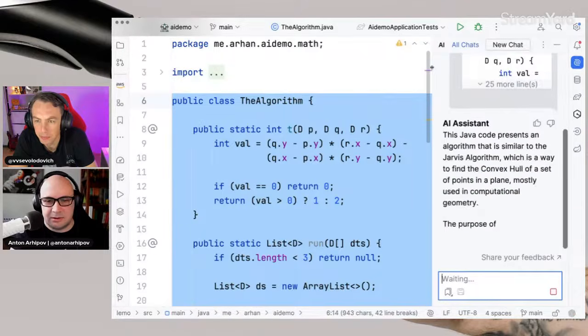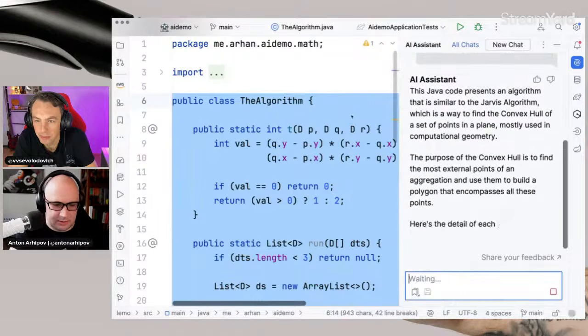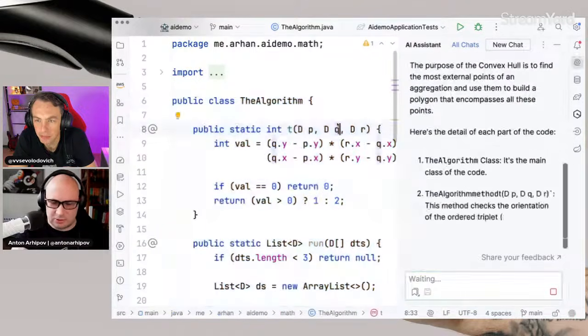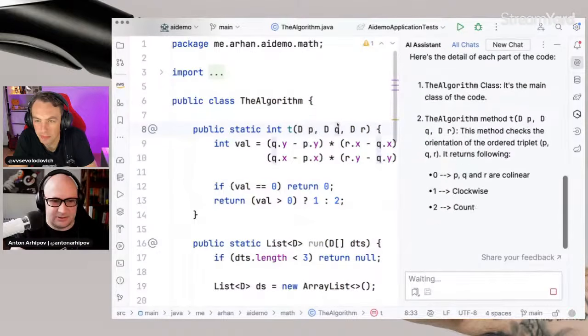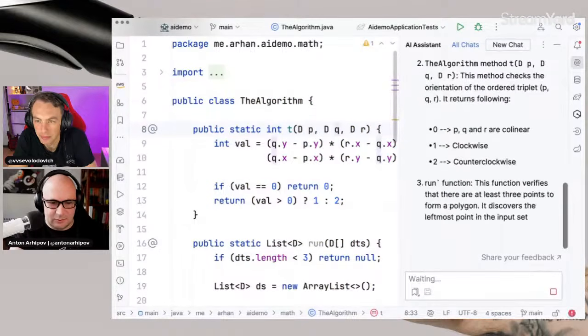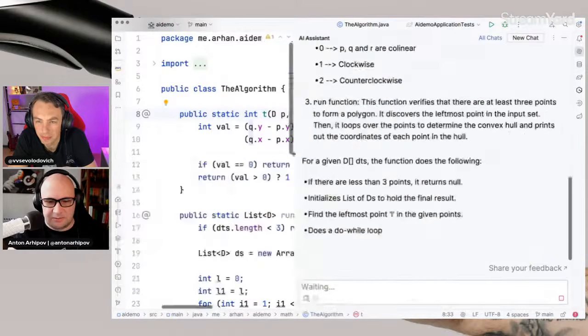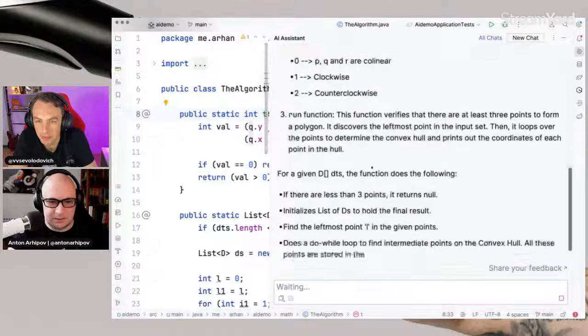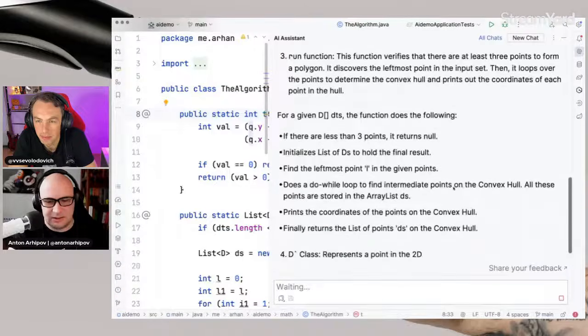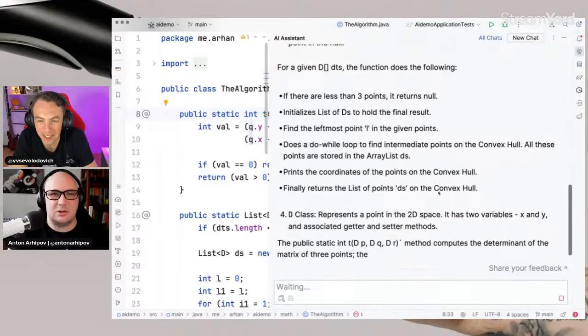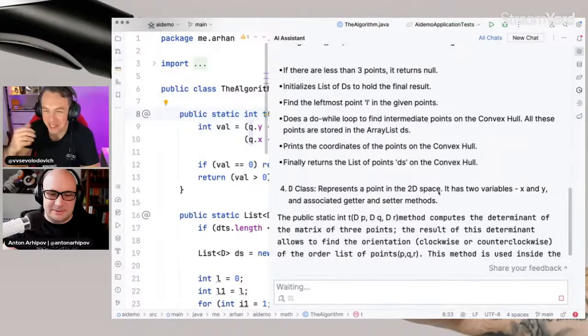But in this case, since it's a well-known algorithm, let me actually make the zoom slightly smaller because I cannot see it myself. 150 will be a bit better. So what we get from this code, it explains to me. It's streaming. This is the annoying part, you can scroll up.